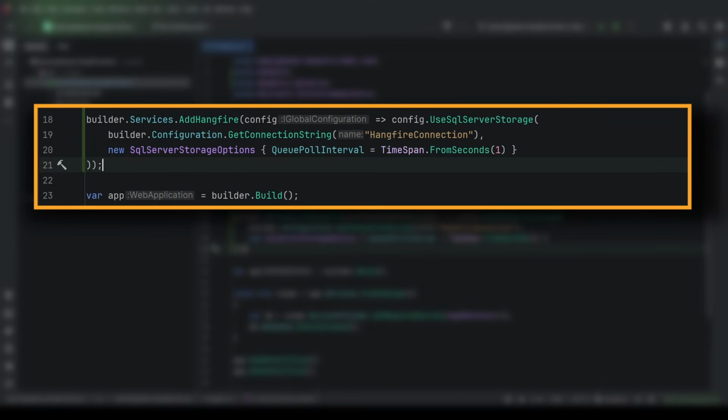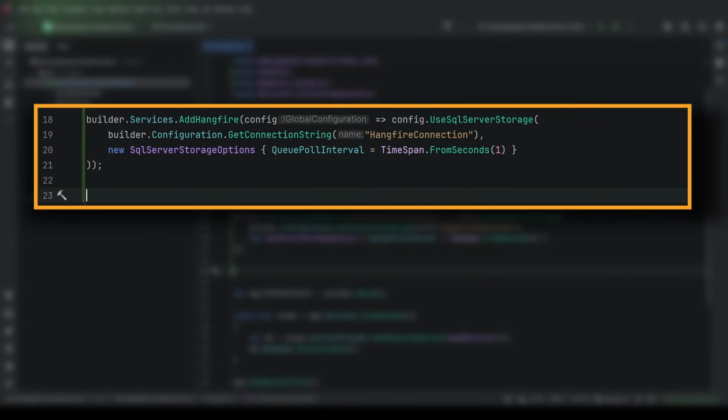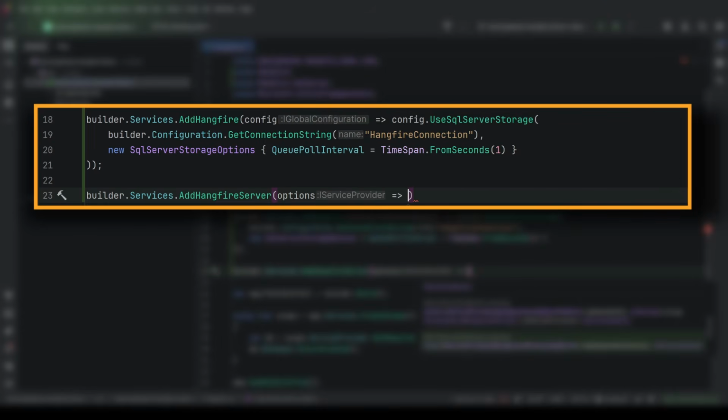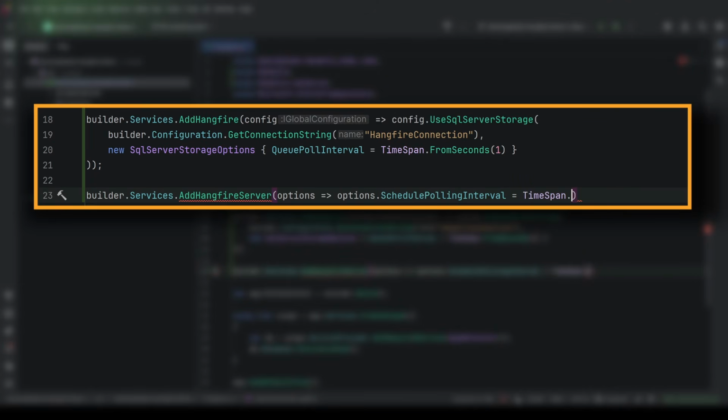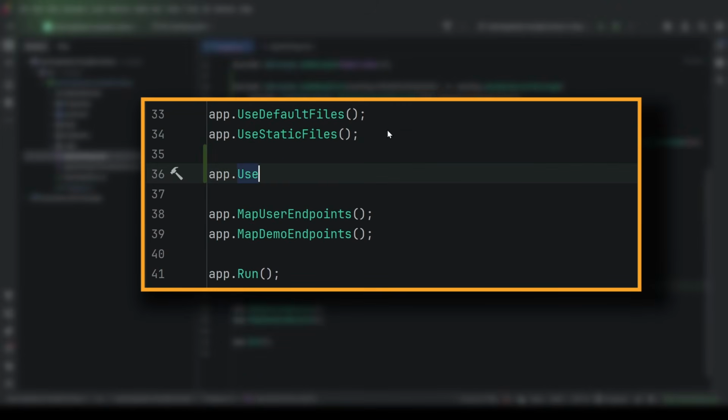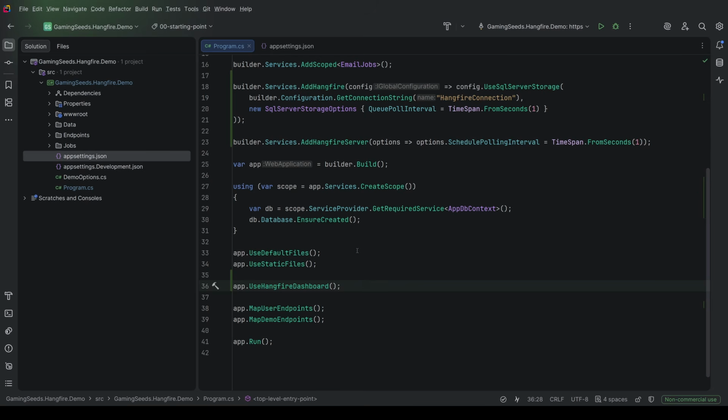Next, we start the Hangfire processing server with AddHangfireServer. This is the piece that actually does the work. It starts a pool of background worker threads inside our app that watch the database and run jobs. I'm lowering its schedule polling to 1 second. Same reason as before, so delayed jobs and retries fire promptly whilst we watch in this demo. Finally, we call UseHangfireDashboard to enable Hangfire's built-in dashboard. With that, Hangfire is fully configured and ready to start processing jobs.